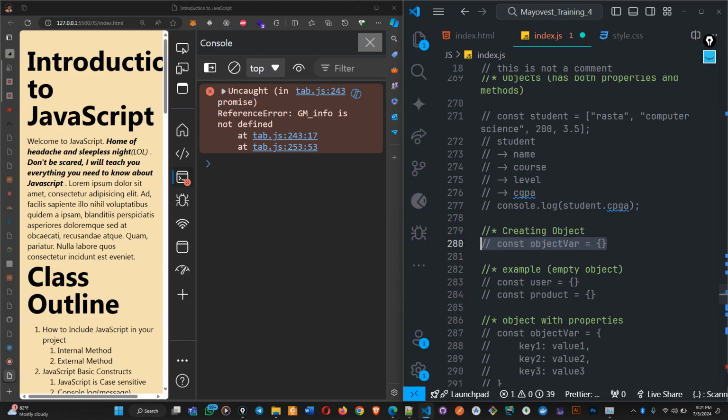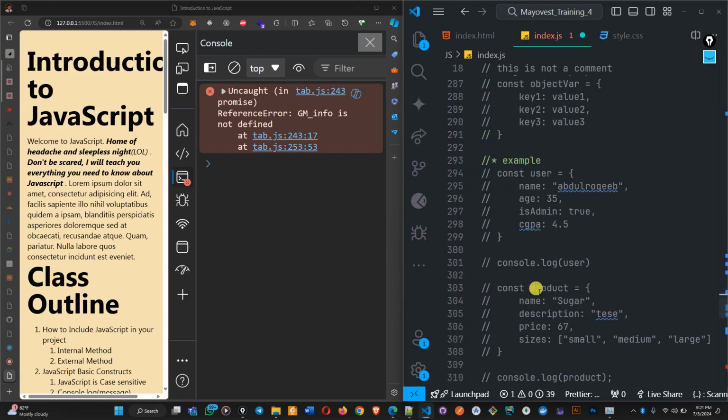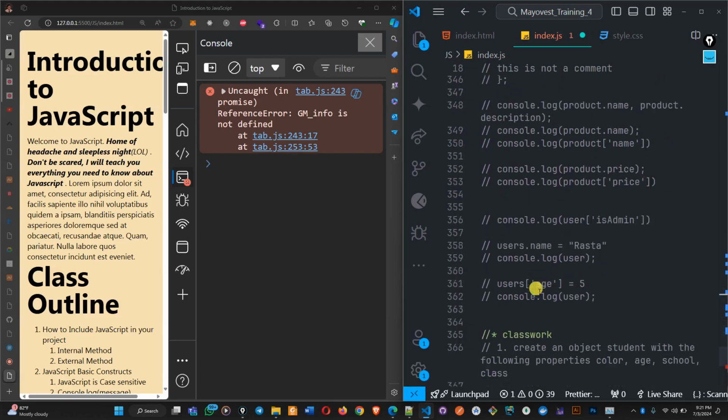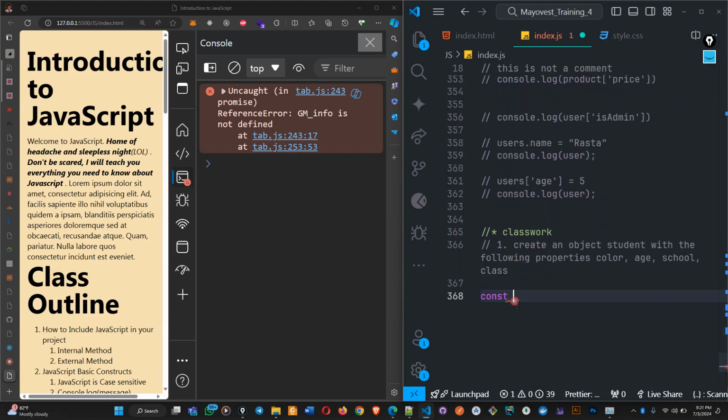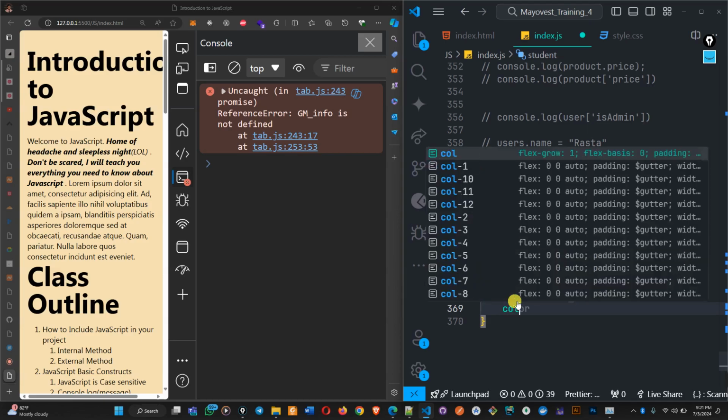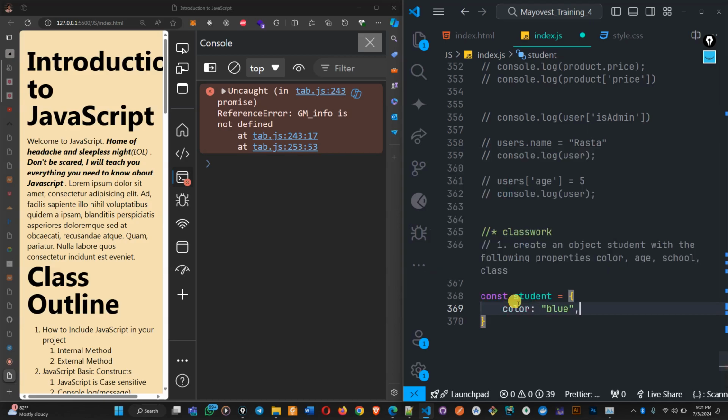This is what I was expecting from you here. When you want to create the object, what I was expecting you to say is: const, followed by students, followed by the assignment operator, then followed by the curly brace. Inside the curly brace, you now have the color property where you assign a value, then the age property you assign, then the school, and you give it a value like this. So that's what I'm expecting.